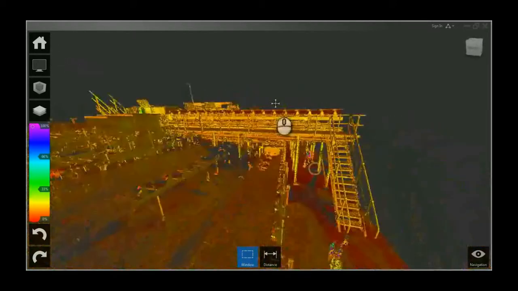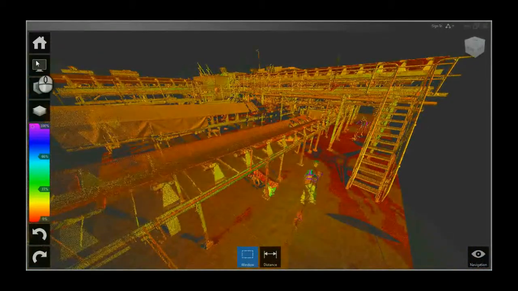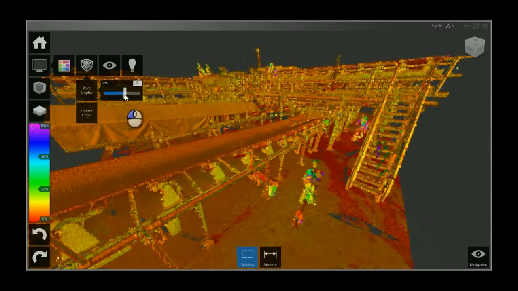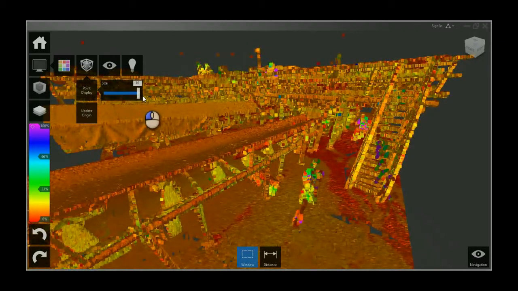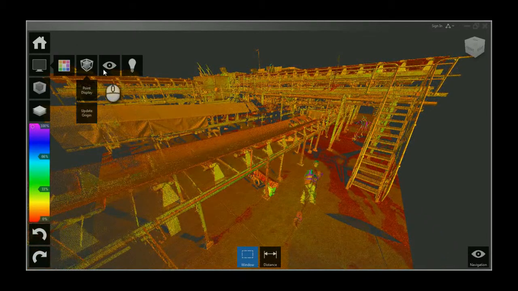So we got our point cloud here. We can see all our lovely detail and change settings of the visual aspects. Now we can change the point display, which has been set to 1. We can increase it, and as you can see, as I increase it, the points get larger. So let's set the points to 1.